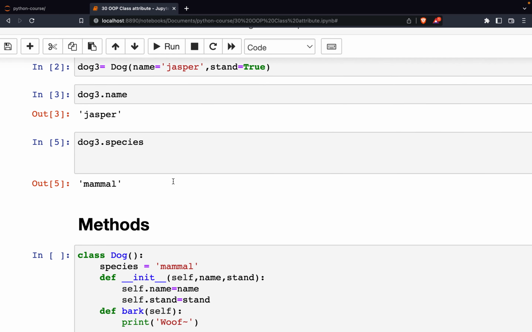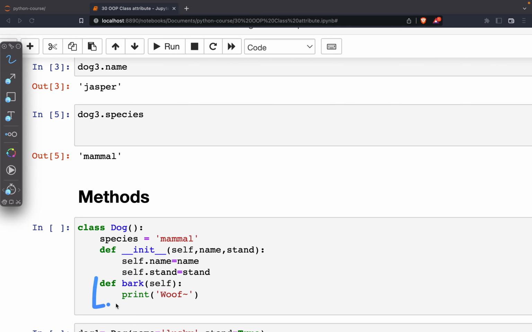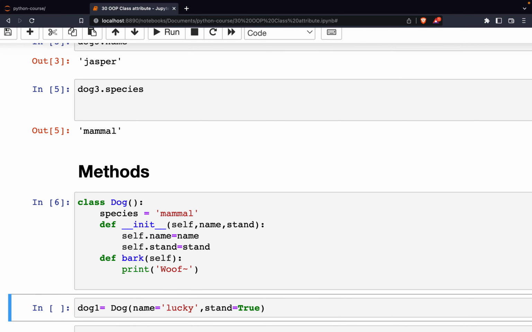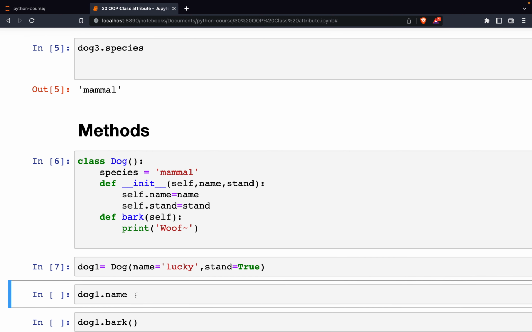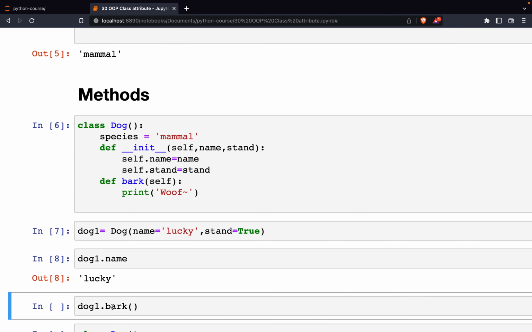And every class has methods, and a method is actually a function defined inside the class, but not the constructor. So we define bug with self for the dog, and it will print wolf. And then again we create another dog, and then we have dog1.name, and if you want to execute the function, we have to use dog1.bug.